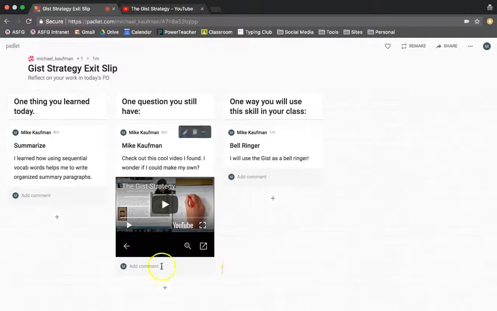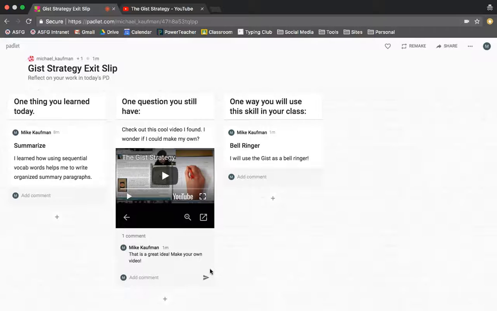Now, users can also comment on other people's things. Right, you can see we've already got a couple posts added to here. They can simply click on one and say, great idea. Make your own video. I hit the little plane and it is sent.